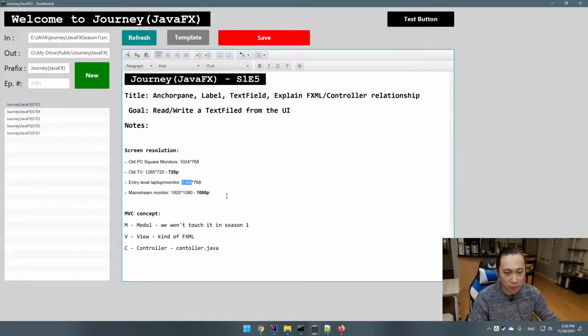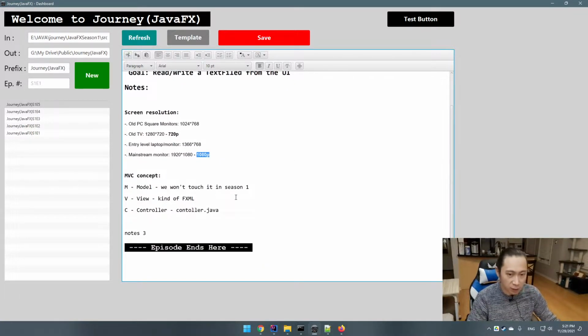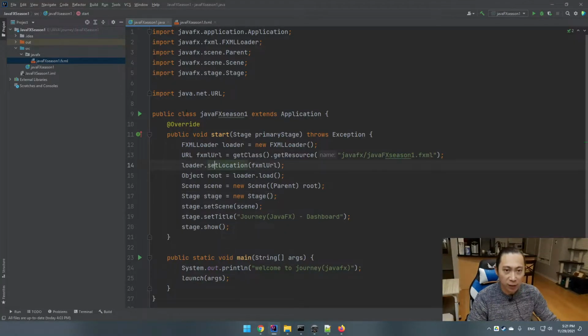I Googled about it, but just keep in mind, imagine the max of the overall window we are going to make should be smaller than 1080p resolution. All right, this one is just a little bit of a touch up. Let's go back to IntelliJ.